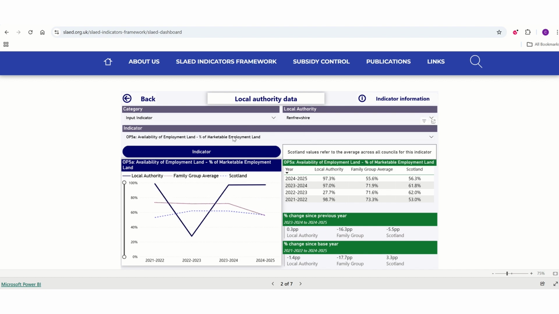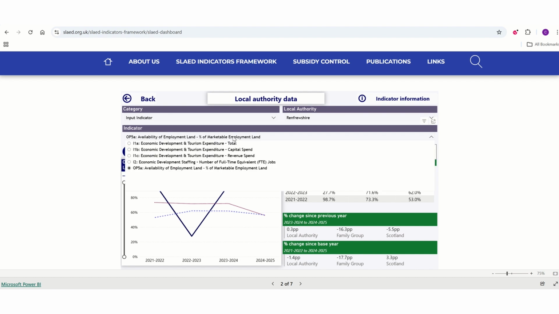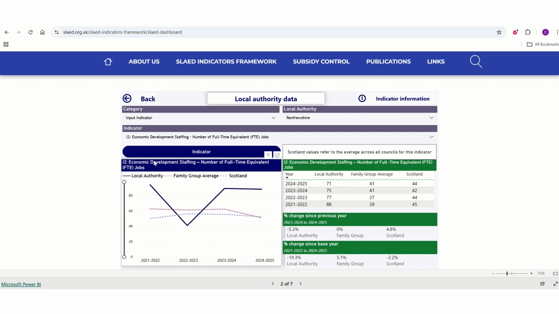You will see that there is a lag with the Power BI system and that any previous indicator selected will show on the list, even if it's not in that category, until another indicator is selected. But here we can see all the input indicators, which have a code beginning with an I. So I will select I2, Economic Development Staffing. Let's explore the indicator display.